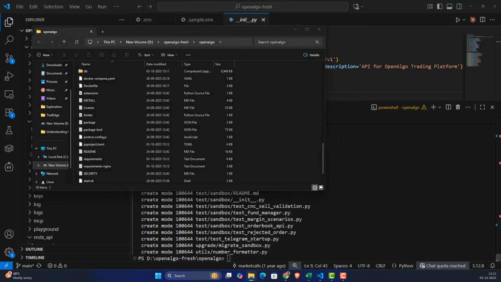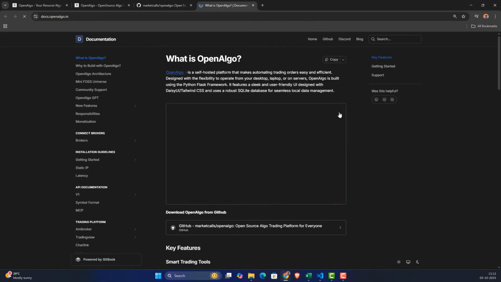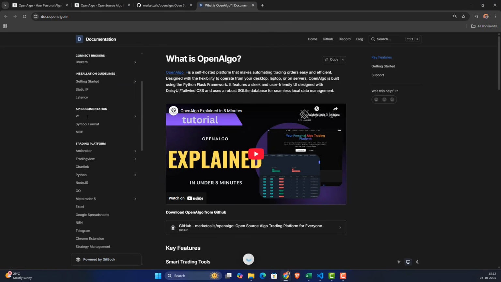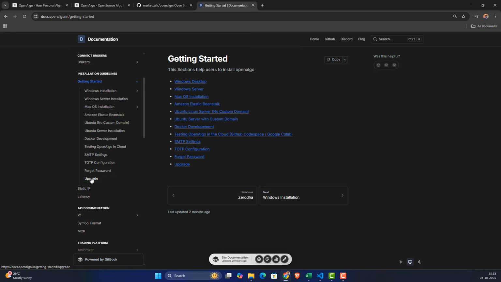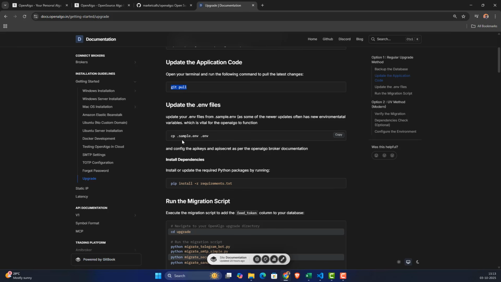If you go to the documentation of OpenAlgo, go to docs.openalgo.in. From here, scroll down, go to getting started, and from here, the upgrade section. The procedure is more or less the same. So we're done with the backup part, and we're done with the git pull. Now we're going to copy the .sample.env.